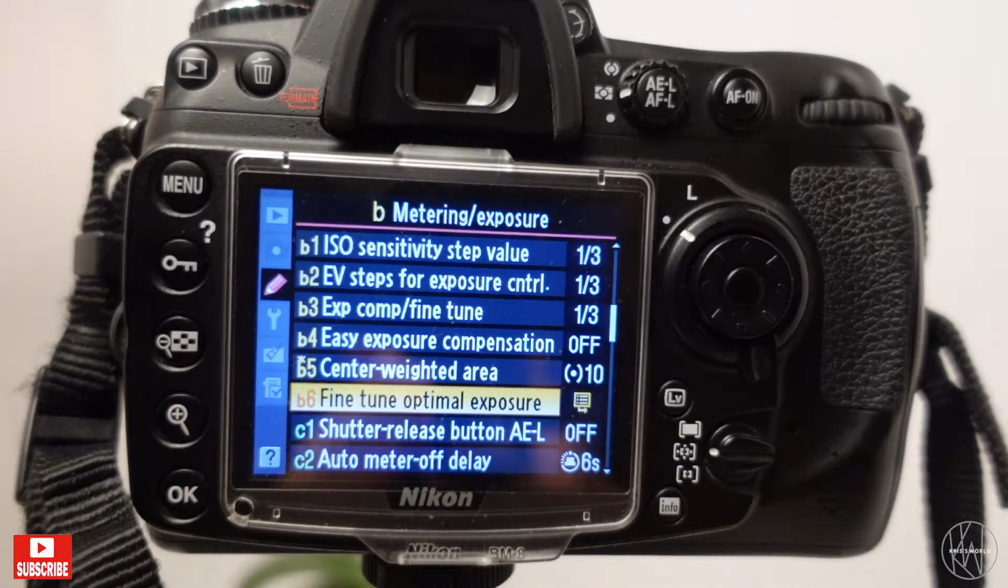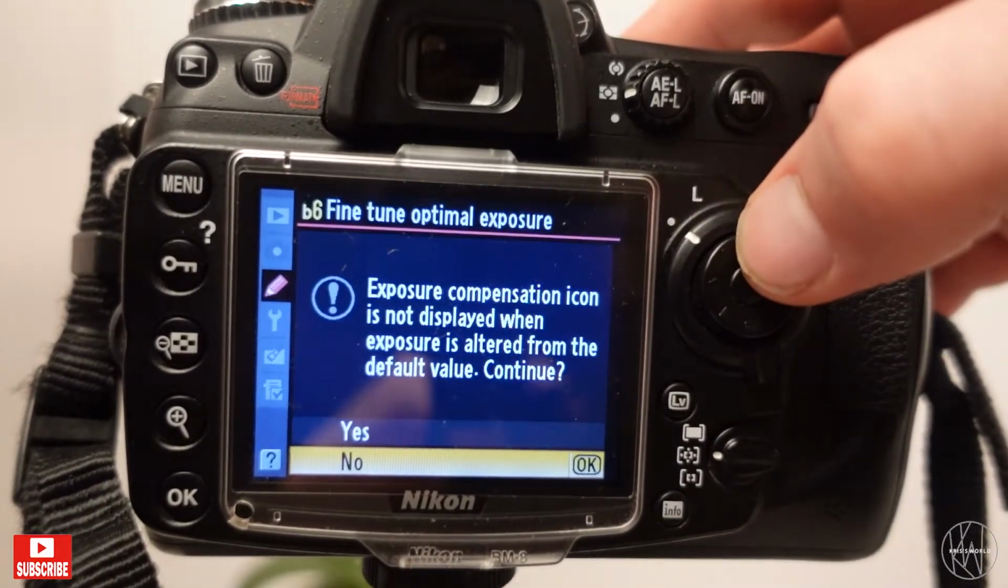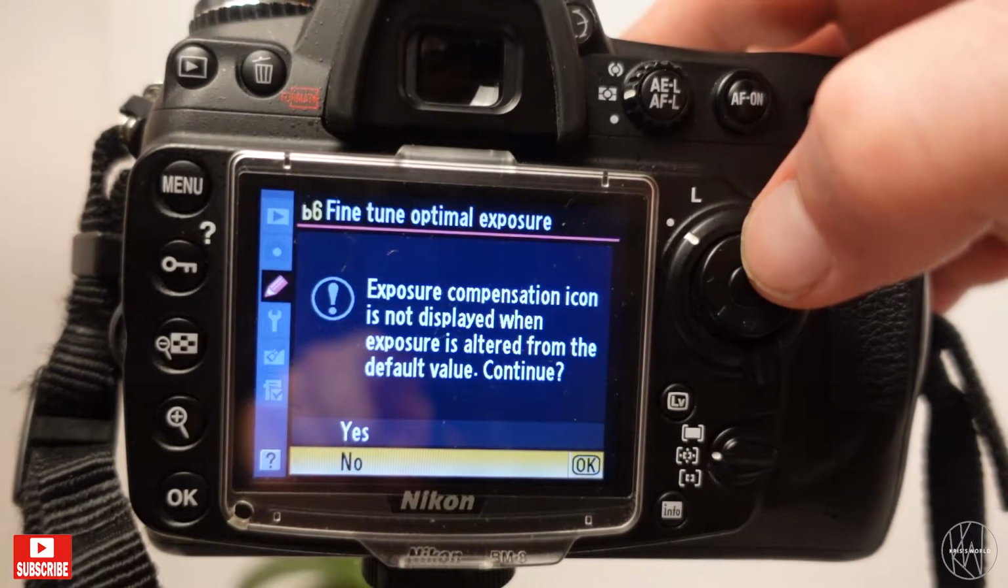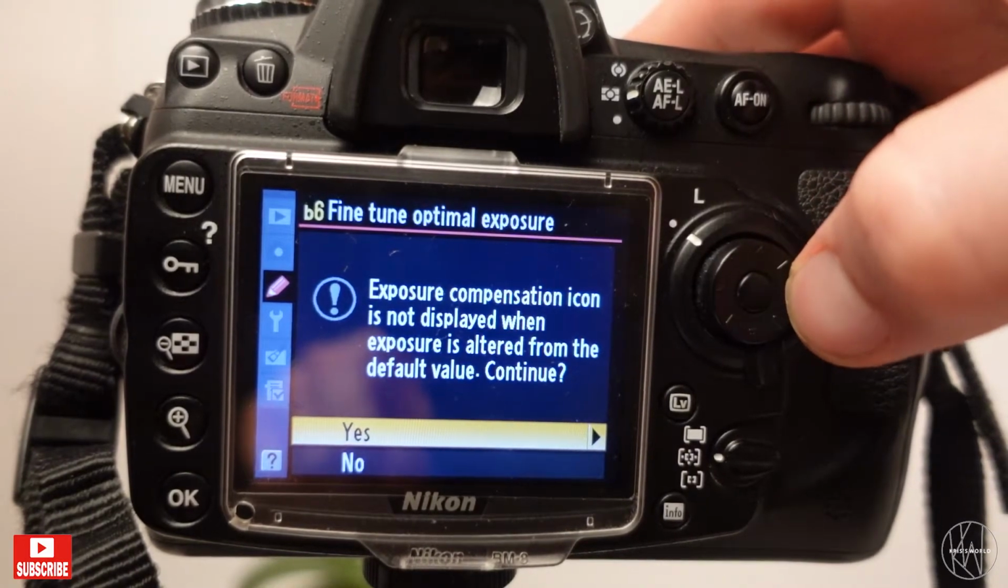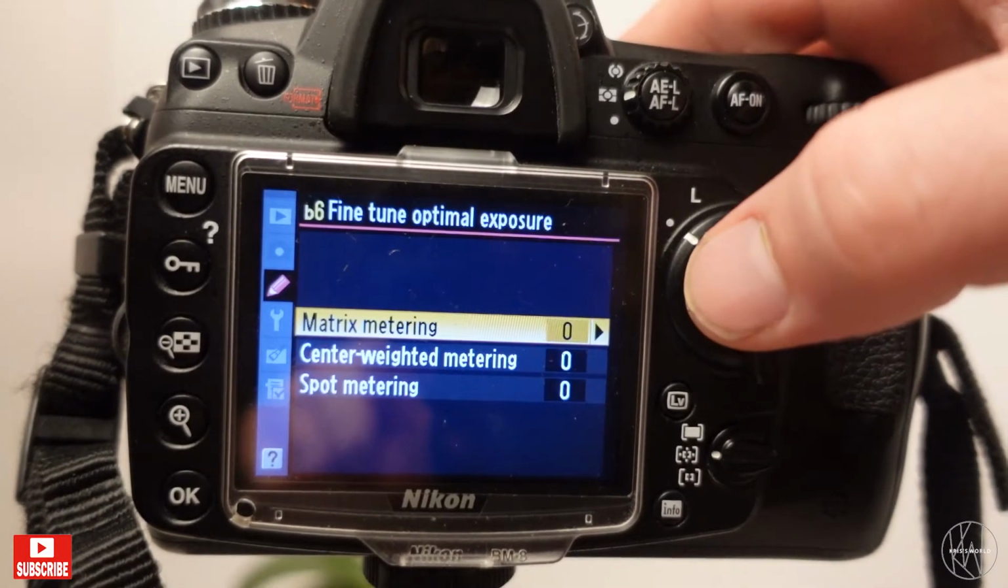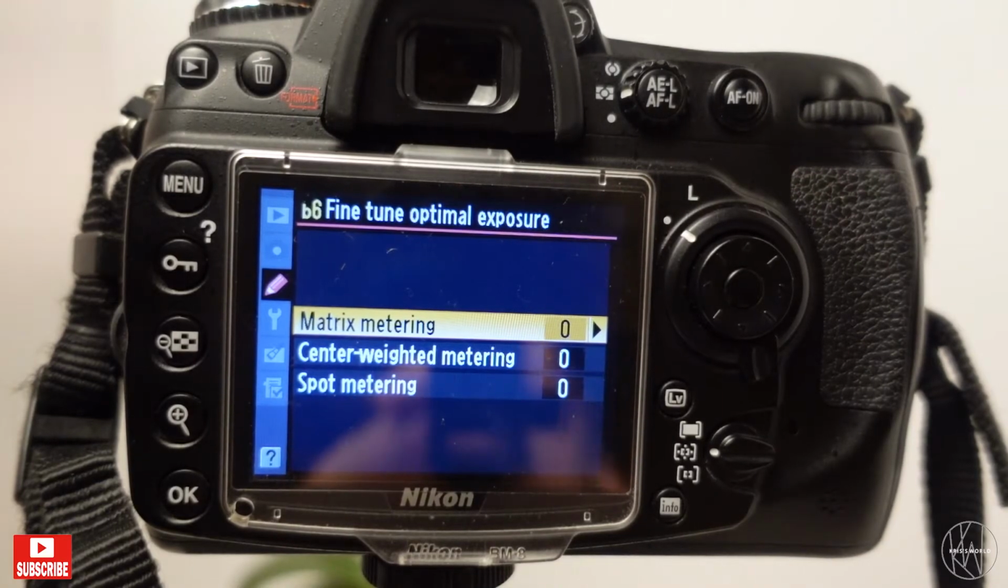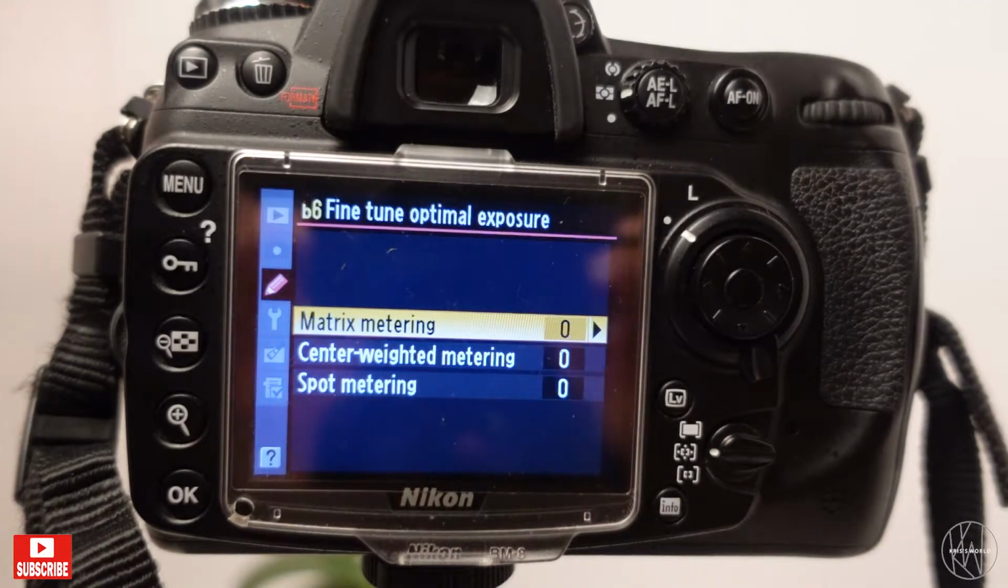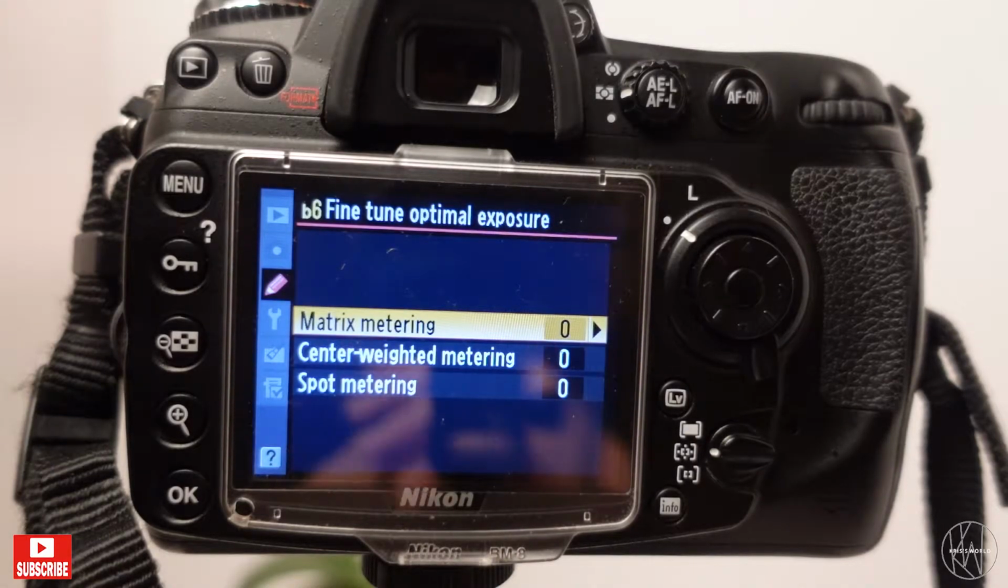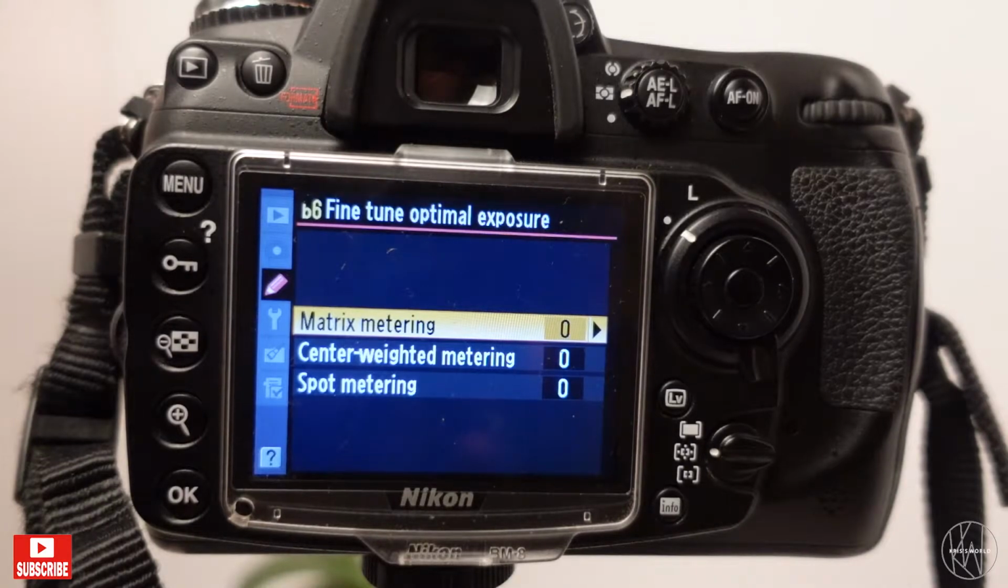I have it set from default, what it came with the camera. Let's go into it. Exposure compensation icon is not displayed when the exposure is altered from the default value. Continue, yes. Okay, so in your camera you have different metering modes. At the top you have the spot, the center weight, and the matrix. All these can be adjusted and fine-tuned.